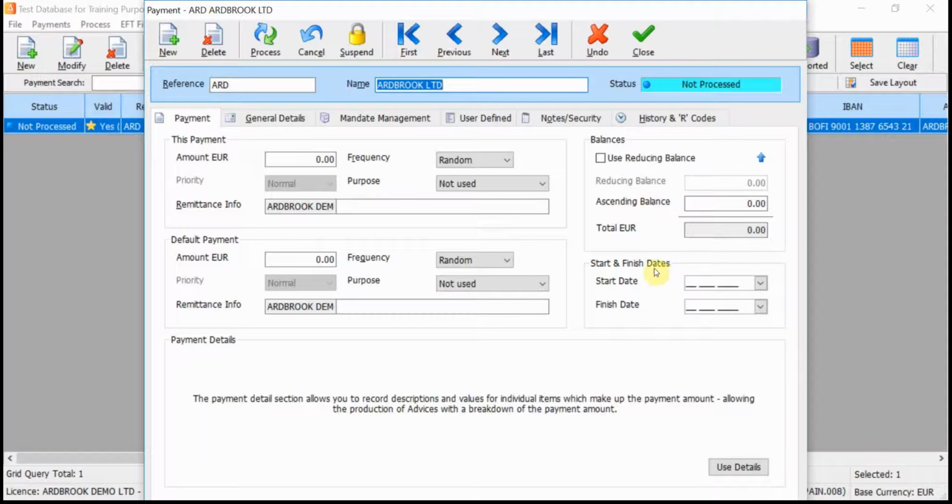I can set start and finish dates. So again, the system will check. If I set somebody's details up today, but I'm not going to make a first collection against them for 4 months or 5 months for some reason, I can put the start date out into the future, and no collections will be made until that time. And similarly, if I enter a finish date, then once that date has been reached, no further collections will be made against that person.